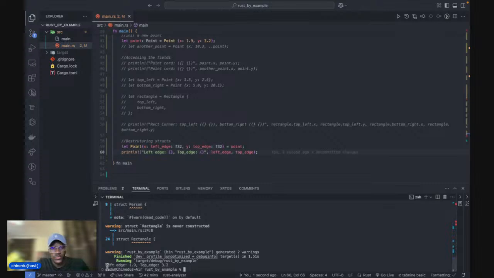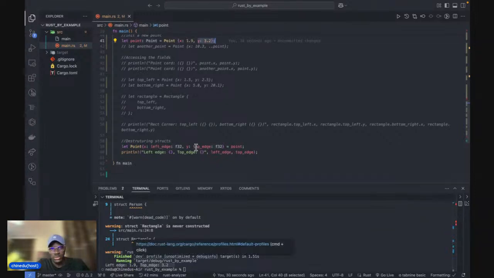So we can already see those values. You can see that the left edge is 1.9, which is here, and the top edge is 3.2, which is this. So we've destructured it and given it new variable names, top edge and left edge, which is what we eventually used here and here. So this is one way we can destructure structs.